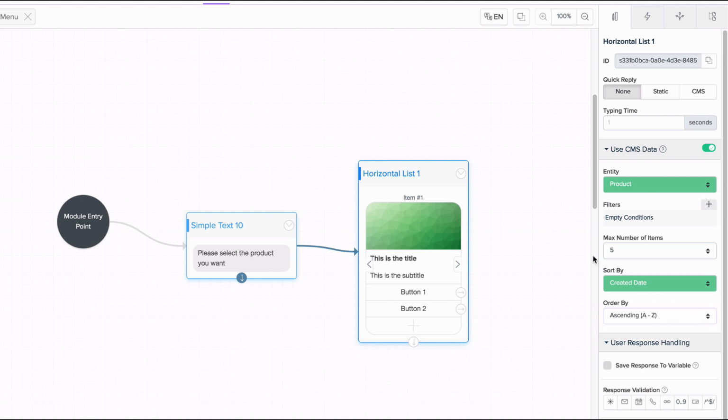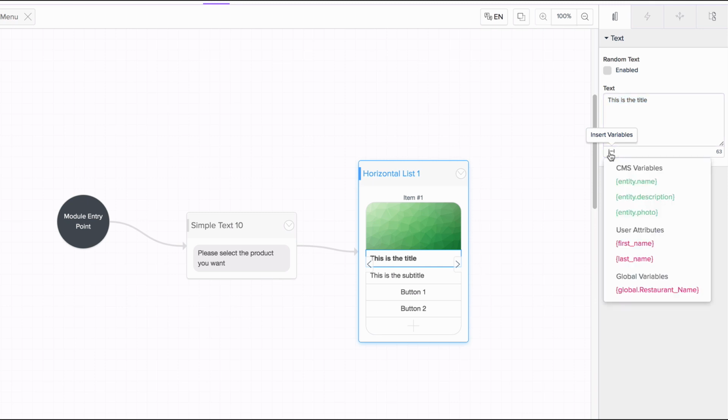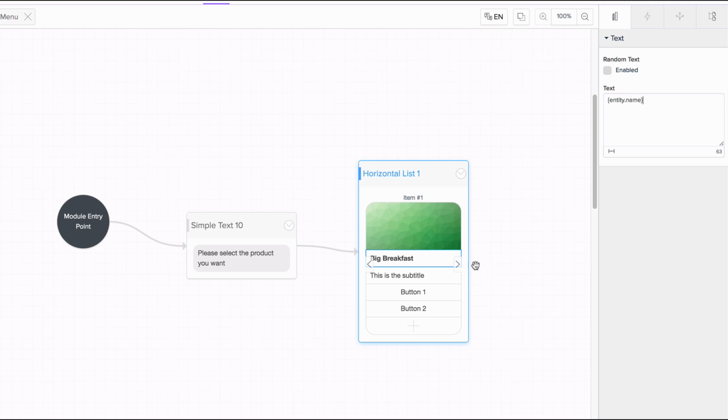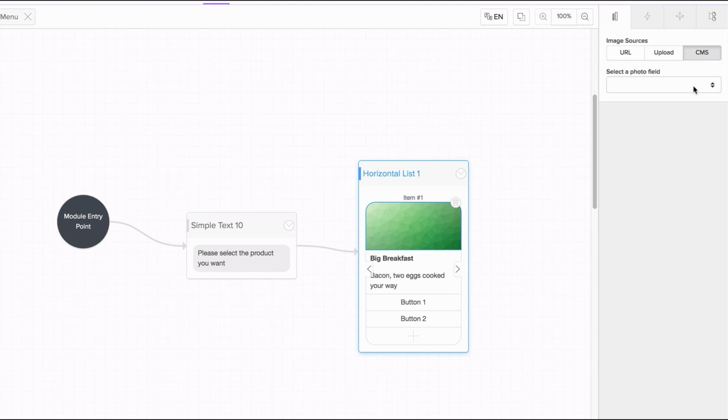Let's start mapping elements with fields of the chosen CMS entity. Here, click on the title of an item and replace it with the variable entity name, which represents the name of the product. Similarly, replace the current default subtitle with entity description. For multimedia elements like photos, set the image source as CMS. Then select the photo field you already created before. Done.